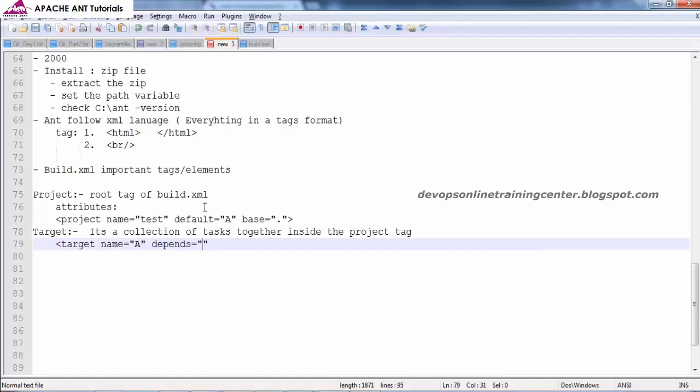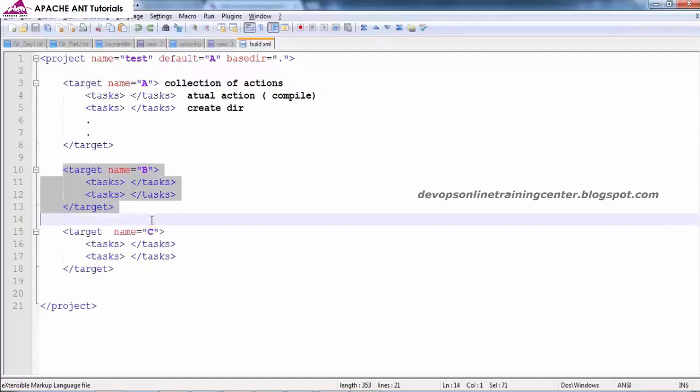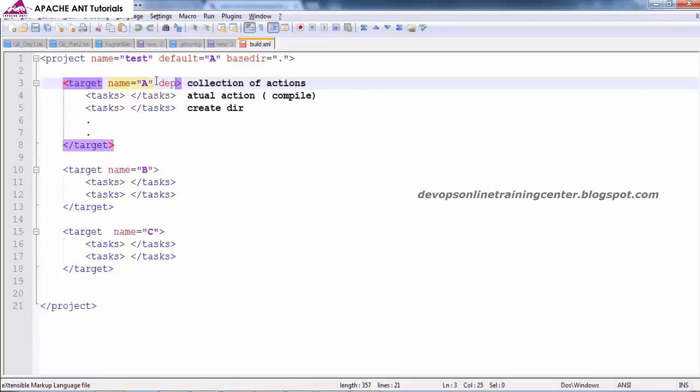So what do you mean by depends? Now you might have a question. When you call default A, the script will call the A target. Then who will call B and C? B and C will be left as they are. Nobody is calling them. You might be thinking, can I give A, B, C here? This is wrong. You cannot give multiple targets in the default. You can give only one target in the default. So to call the B target, I can give something like this: depends equal to the other target name.